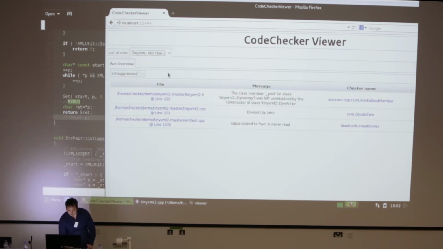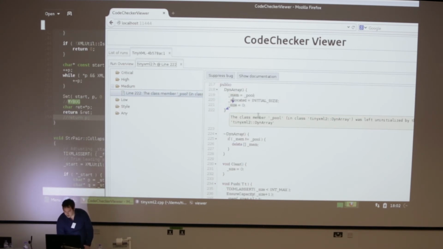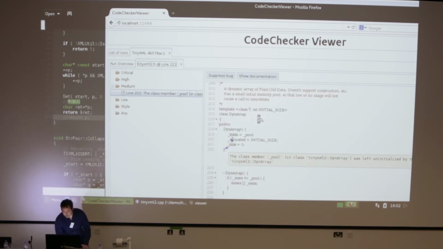So I can click on the run. This is the run identifier. So we have three problems in the code. The first problem is at line 222, and it says that the class member is uninitialized. What is it? It says that the class member pool was left uninitialized.